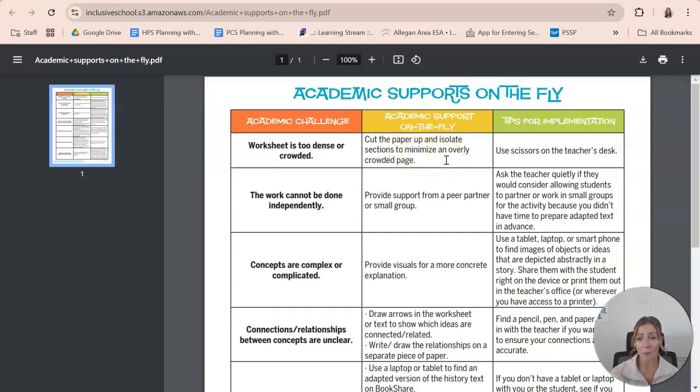So it seems super simple. But if we haven't had training in this area, or you haven't worked with students in the past, maybe your para is new, or hasn't worked with a student who's needed this type of support, it's a really nice little chart to support them with that. And then tips for implementation too, which I love. Just use the scissors on the teacher's desk.